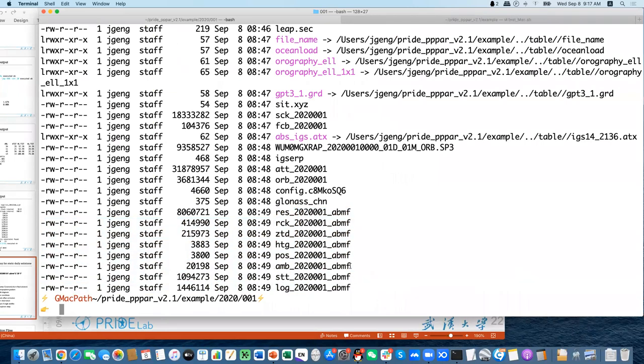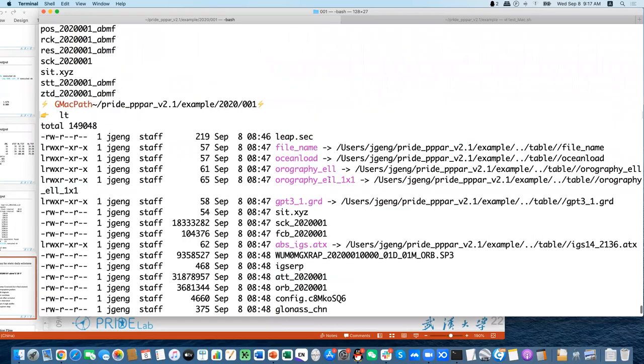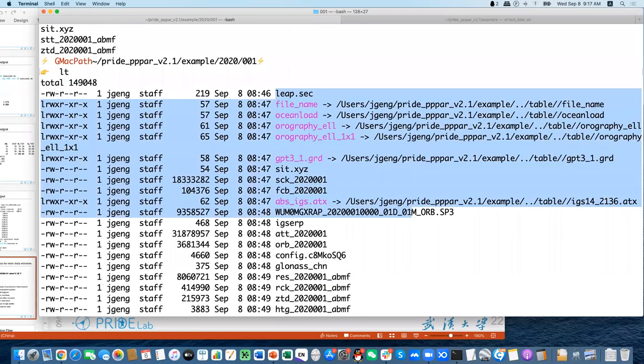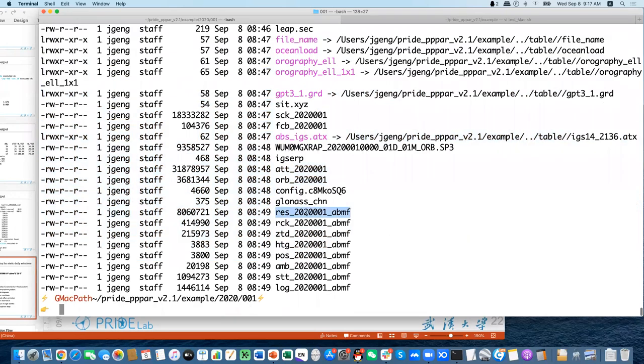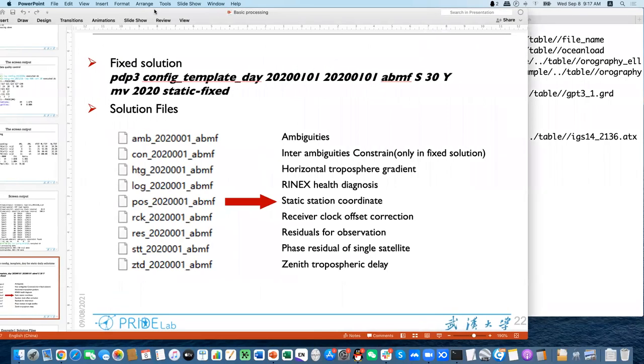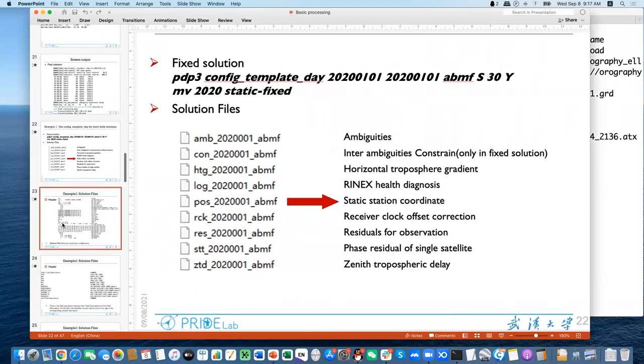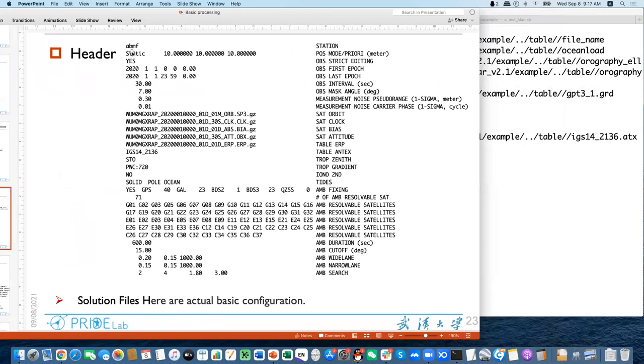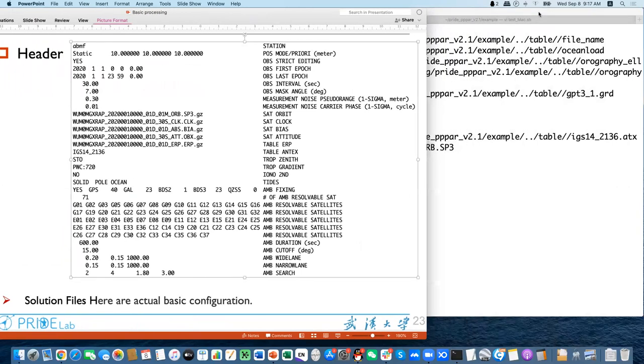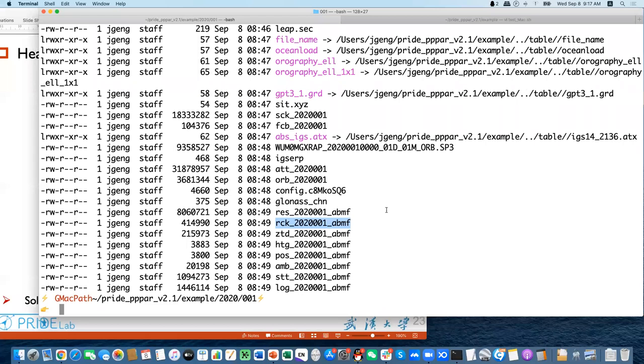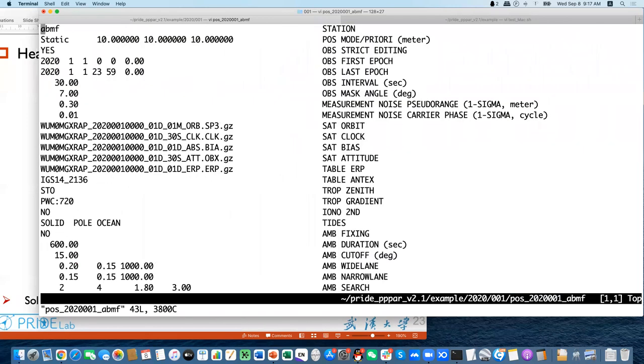You can see the final 8 files end with the name of the stations. And the previous files are the information we needed to enable PPP. This is a residual file, which shows what the residuals are. And these are the receiver clock. Let me show you one by one what they mean. Let's come to the solution file. For ABMF, because we are doing one solution per day, one static estimate, this is the position file here. Let's open it, vi position file.